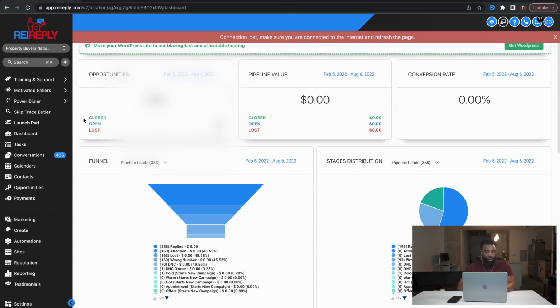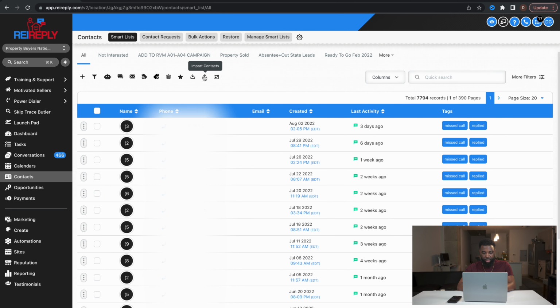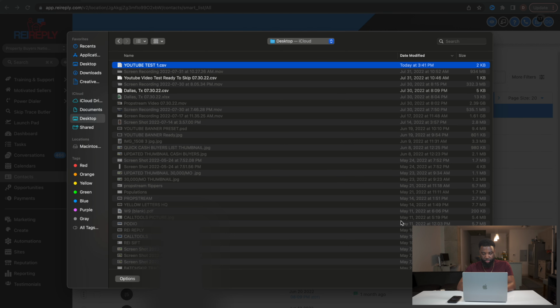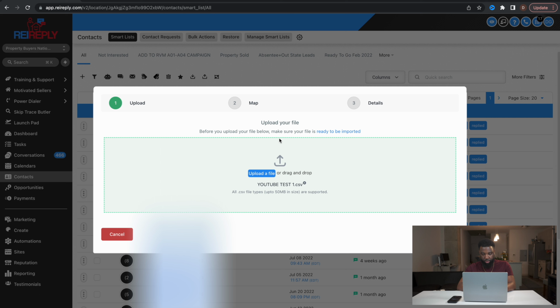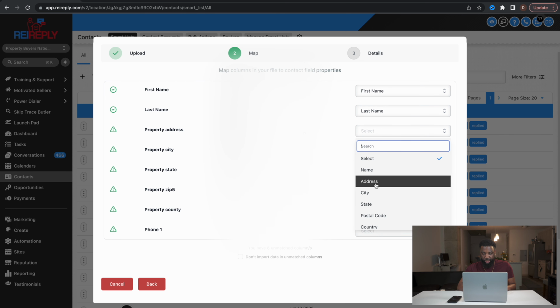So now we're in REI Reply, and just to show you, this is where you will land every time you log in. So the very first thing that we need to do to get this new list in is go to contacts, go to import contacts, go to upload a file, and we will go to YouTube Test 1. We got the first name match, we got the last name match. Now we need to match property address with address.